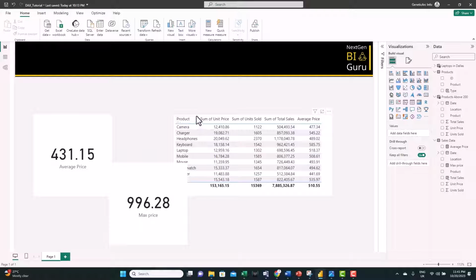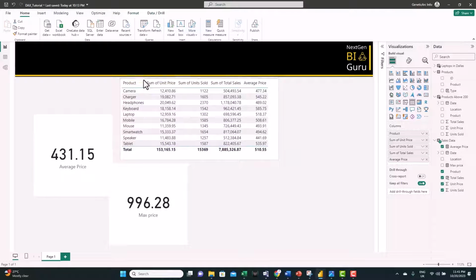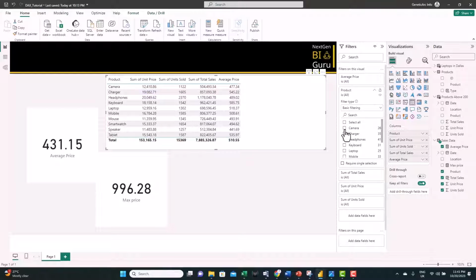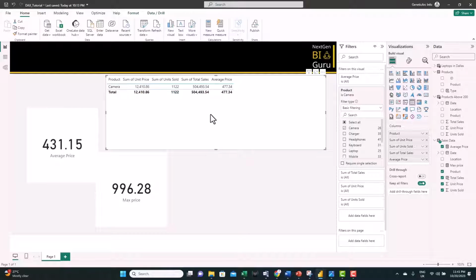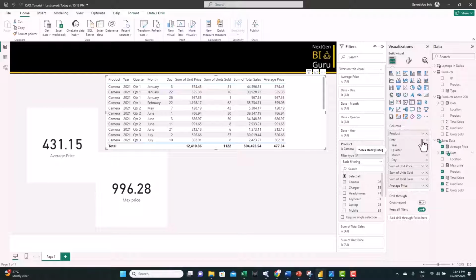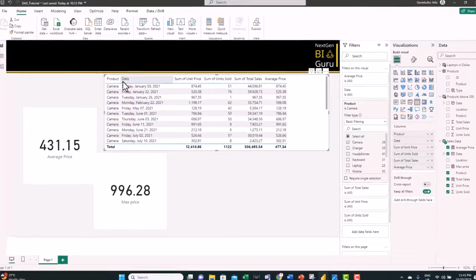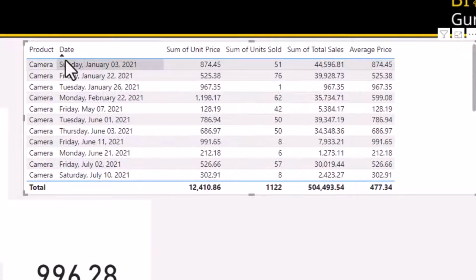Let's look at this table here. Let's bring it to the top first, expand it a little bit. Let's filter it for one product. For example, let's look at cameras. So now we have it filtered for cameras. Let's add the date to this table. So the date of sales, let's put it here. Let's keep it as full date without hierarchy, so we can see the dates of sales. Let's have it in ascending order, starting from the earliest date.